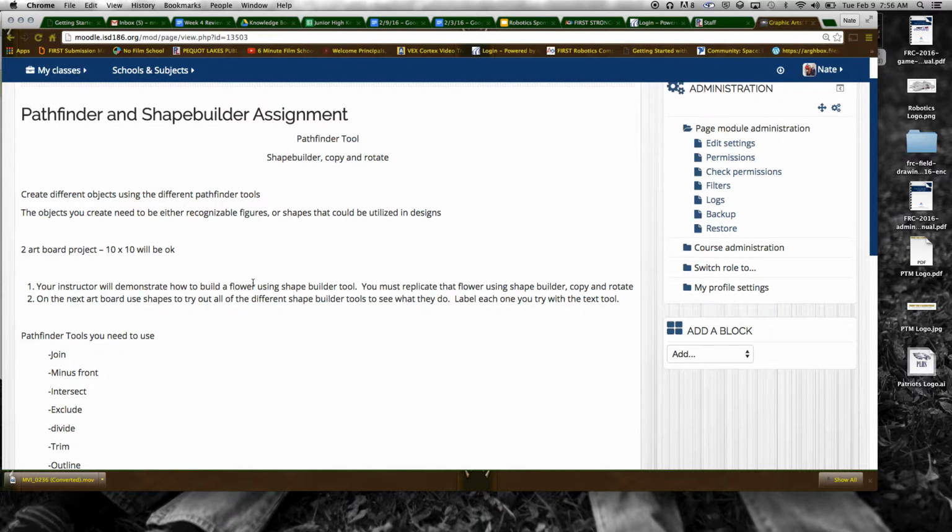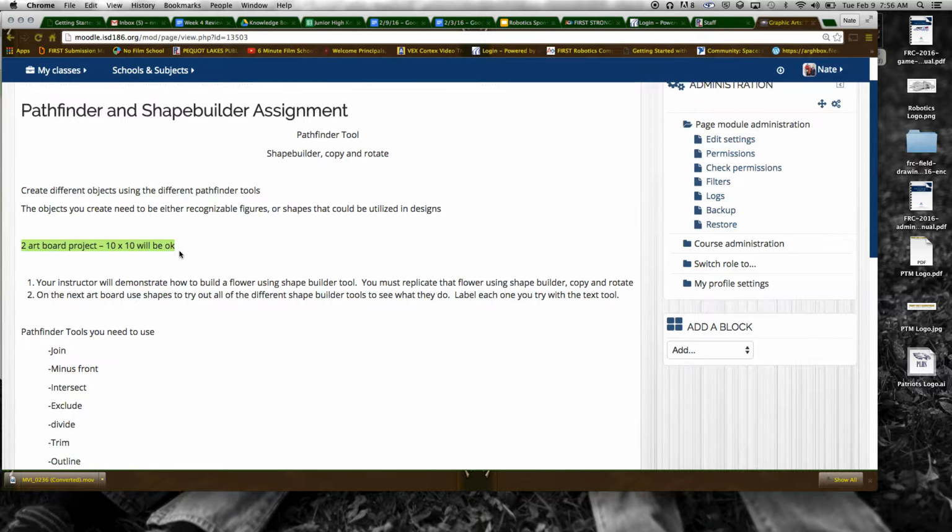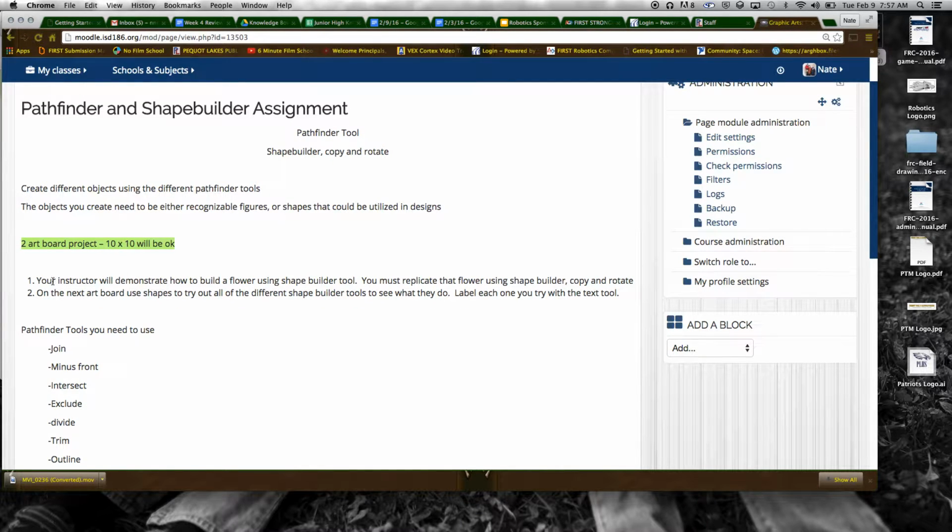So, again, for this project, we're going to start with two artboards. 10 by 10 will be fine. The first artboard we will use to complete all the Pathfinder tools, and then the second one will be all of the shapebuilder tools. I will show you how to use all the Pathfinder tools, and then you will begin to build a flower using the shapebuilder tool. You must replicate that flower using the shapebuilder tool, copy and rotate, and I'll show you how to do all that.